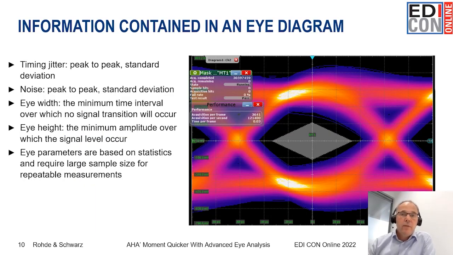So if we now have been able to reconstruct my data eye, then I have a lot of possibilities to analyze the data eye. You see here in the middle, for example, there's a mask. So we need an open area where the receiver can safely distinguish between a 1 or a 0. So I want to extract the logic information.